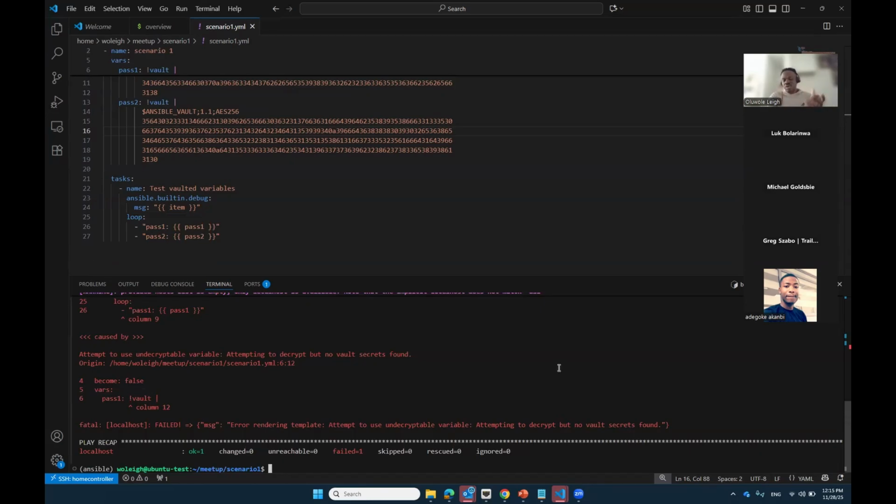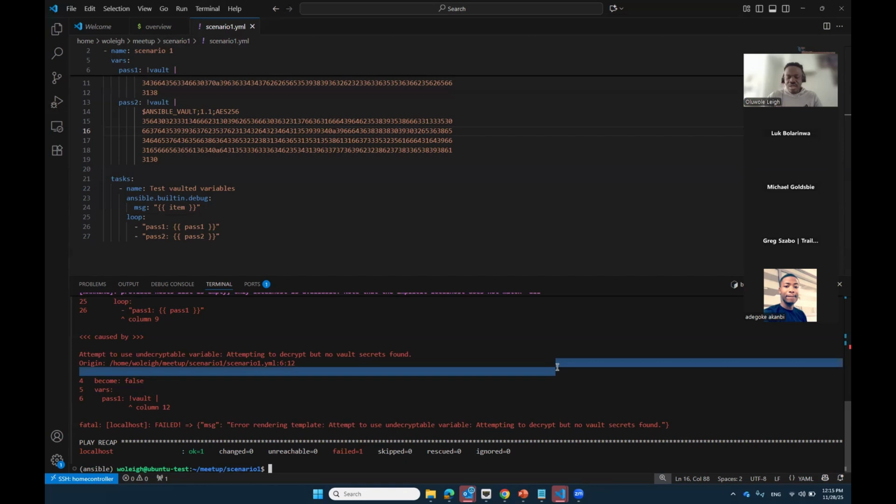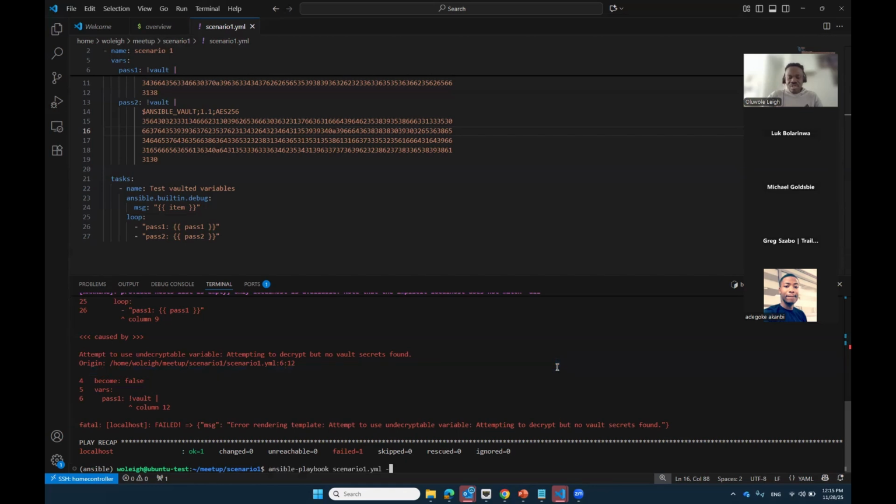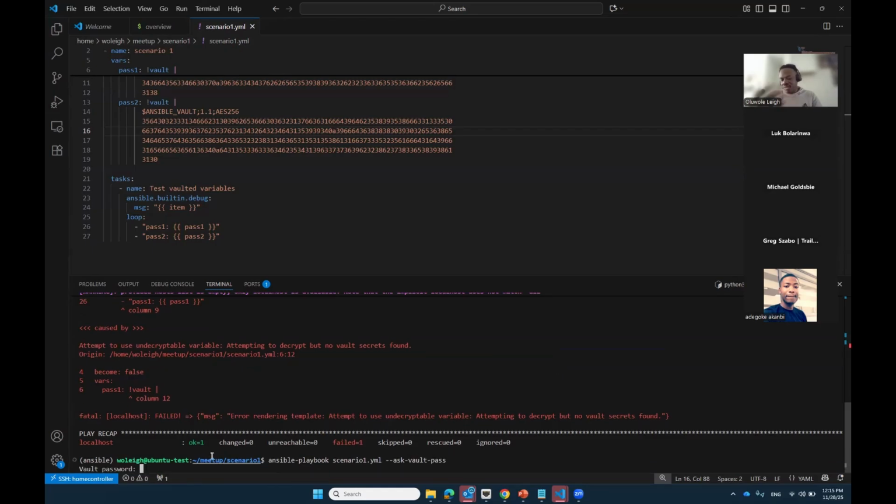There are different ways of supplying the vault secrets. We'll go into that later. But one way I can do this is --ask-vault-pass. What I'm trying to do is have it ask me for the password.